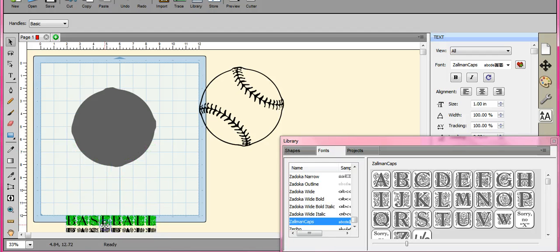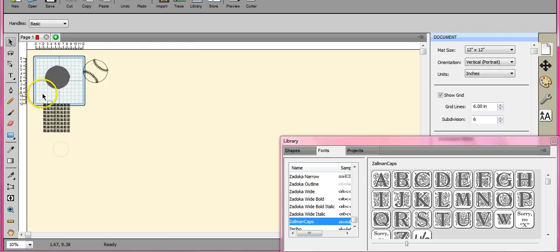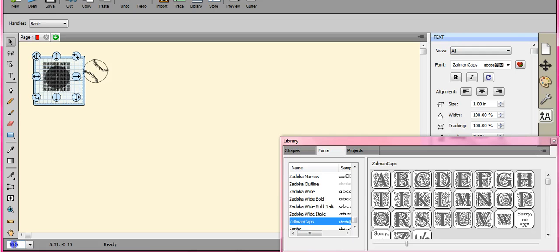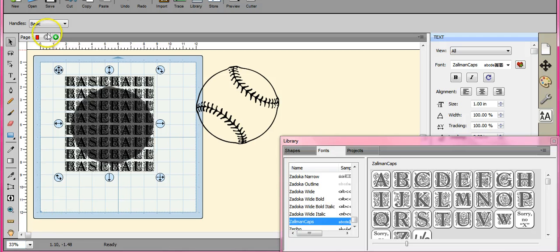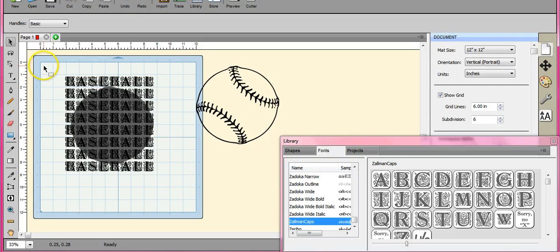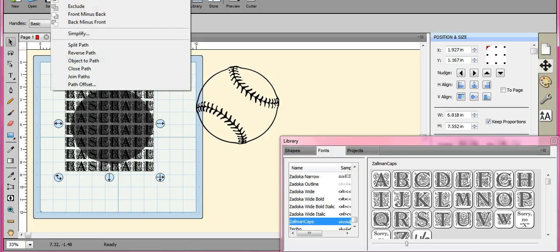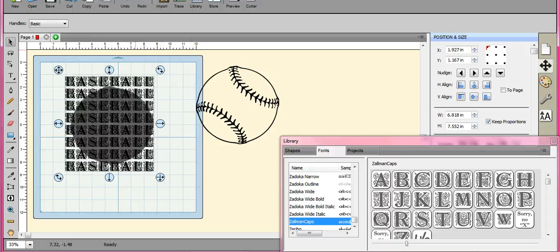Fooey, fooey, fooey. I should have grouped them. Doing 1,000 miles an hour here. Okay. I'm going to go ahead and group them while they're on top of that. Okay. Let's click out of that and then come back over and we're going to highlight everything. Alrighty. Come up here to Path and then click Intersection.